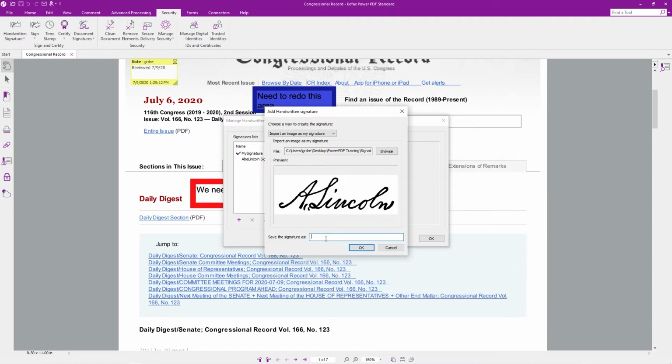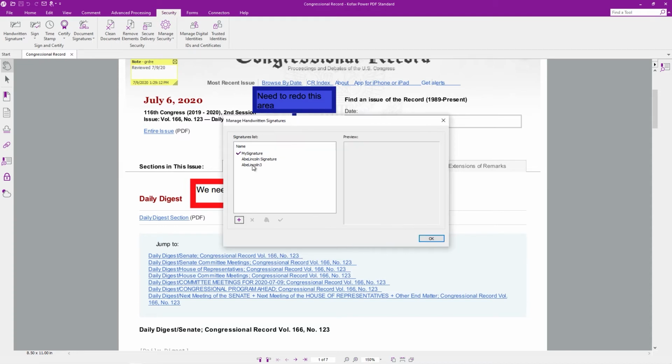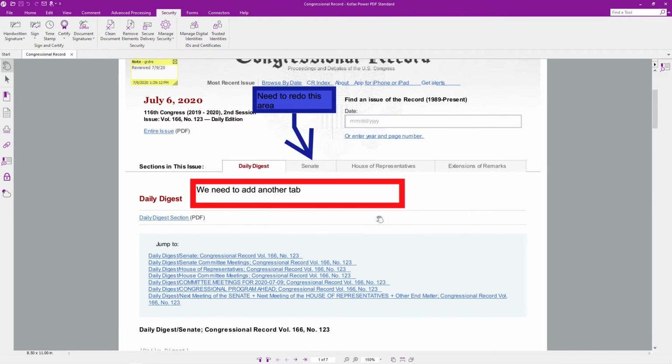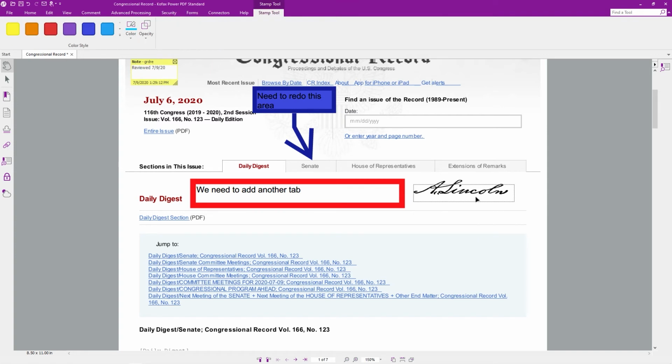It's going to bring the signature here, and then you're going to name it. So I have a couple of these for Abe Lincoln already. So I think this is Abe Lincoln 3. So that's my signature. So that's all you do. So now if I want to put my signature in, I go into handwritten signature, place, and then I basically just draw the box where I want the signature to go. And then I can move it around, put it into the signature block wherever I want. That's the easiest way to get your signature into a PDF document.